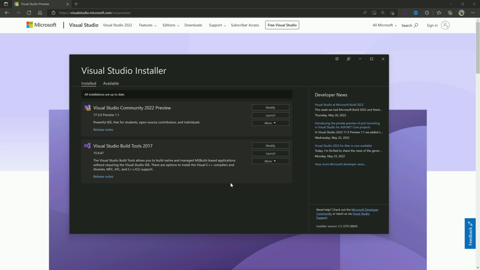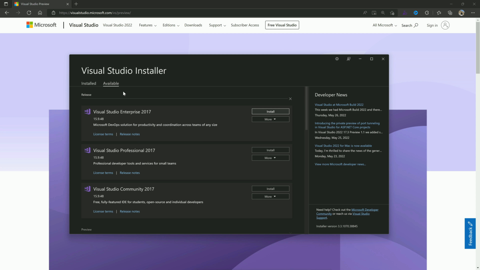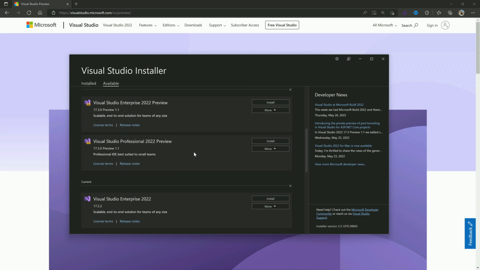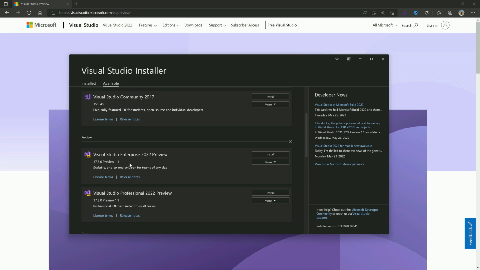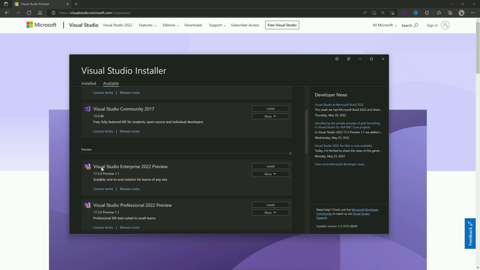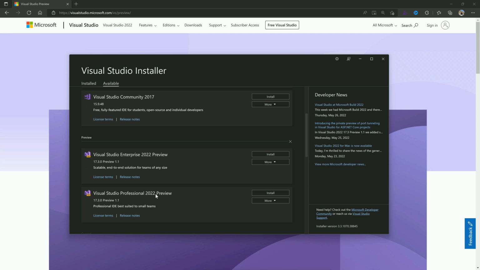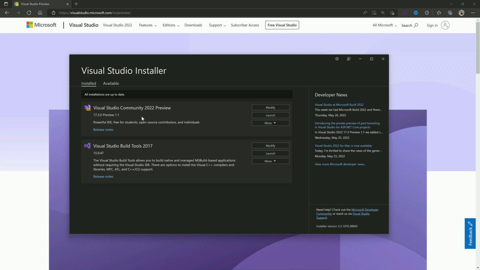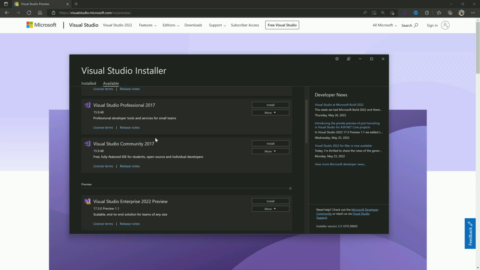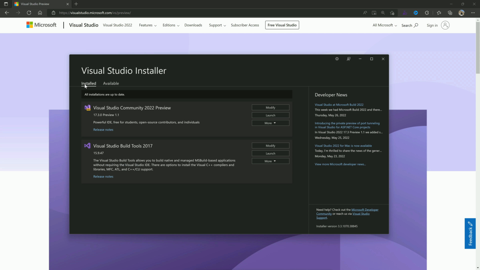And when that launches, you're going to want to make sure that you're getting the preview. So if you go over to the available section, you're going to see 2017, 2022, 2019. So you want to make sure that you're getting the one that is marked as preview, right? So we can go ahead and get the community preview edition. I don't have it listed here because I already have it installed. So you can go ahead and launch the installer.